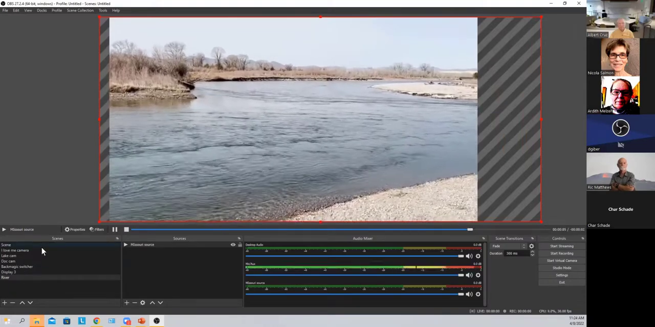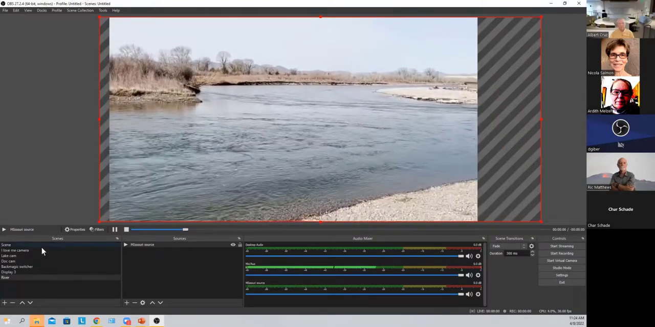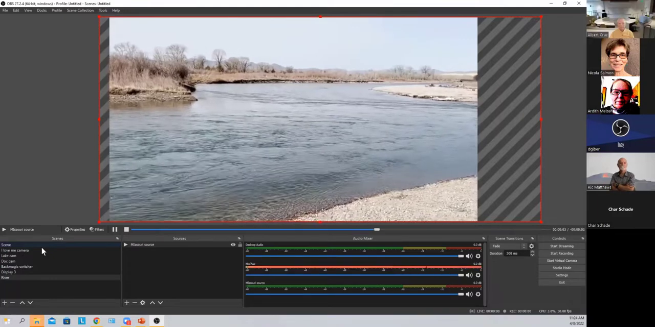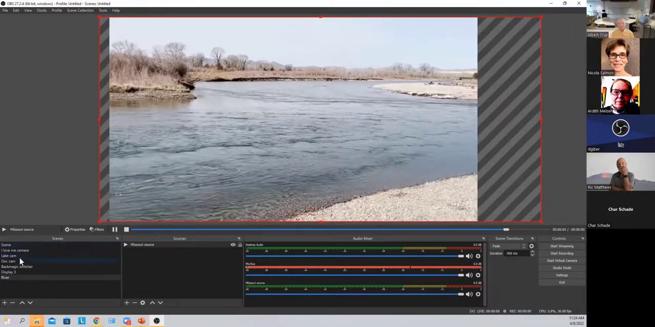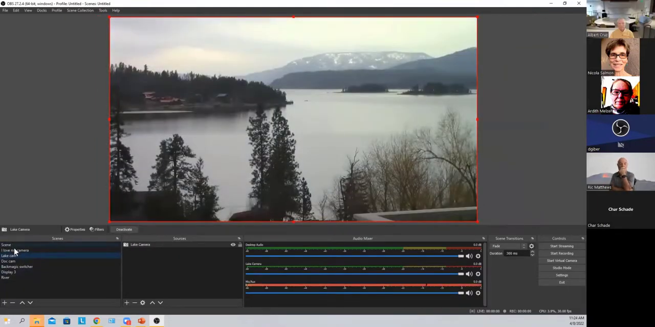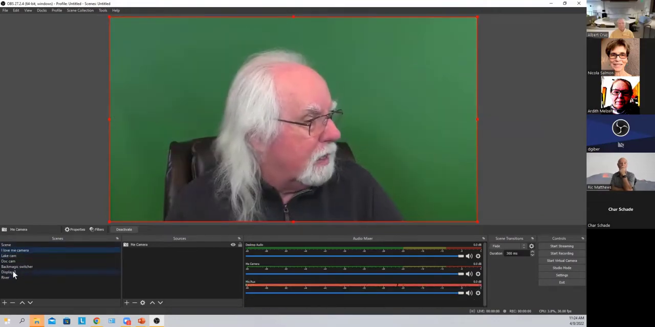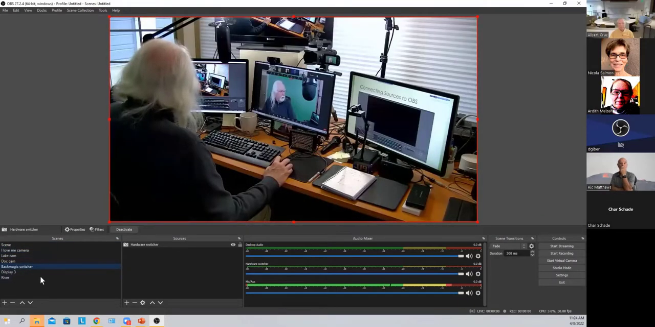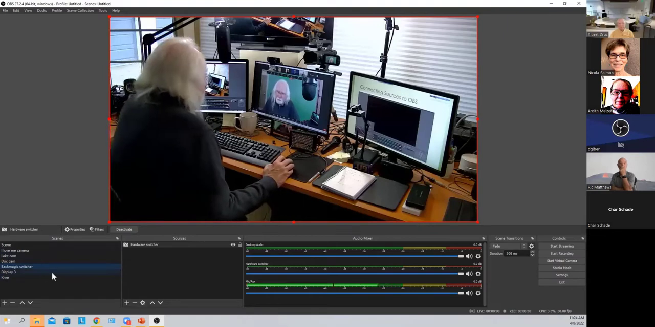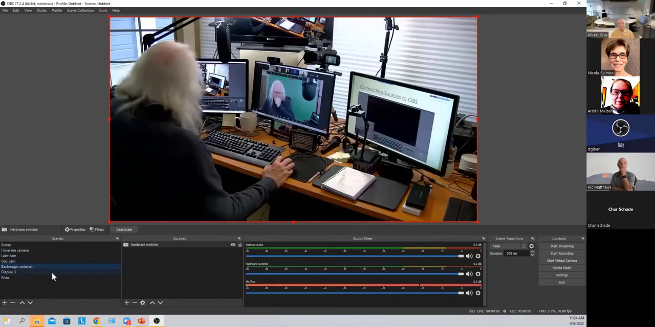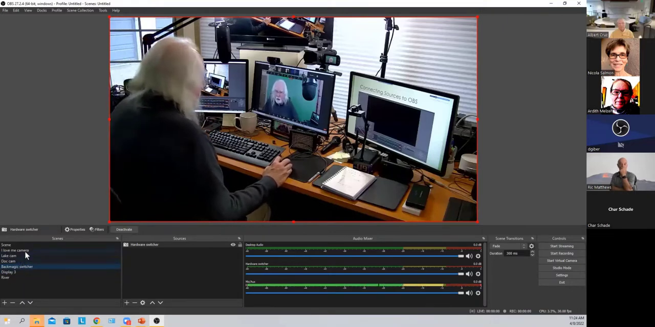Okay, so I've got individual scenes or single source scenes for all of my sources, and I can switch between them very easily now just by clicking on the scene in the scenes box. I don't have to run them up and down the list and things like that, so this makes it practical to use these live.